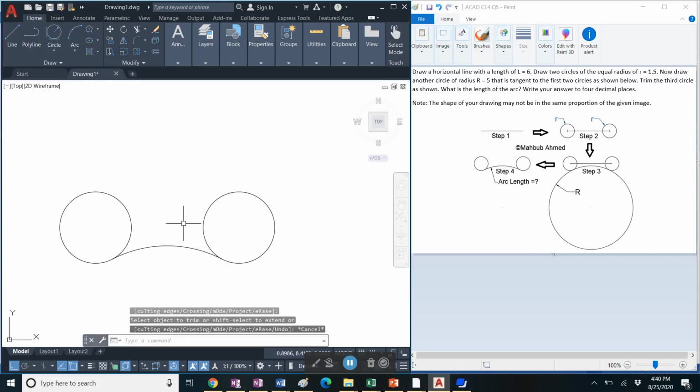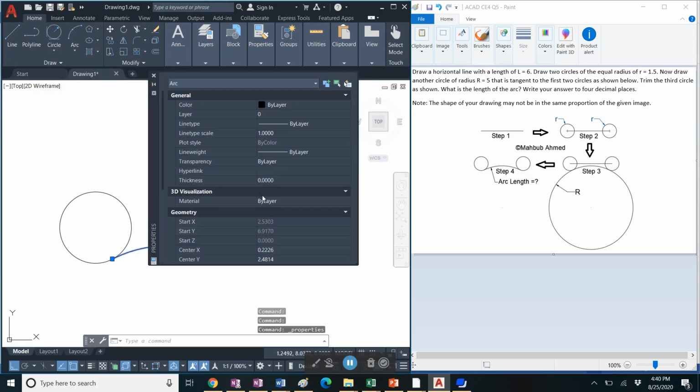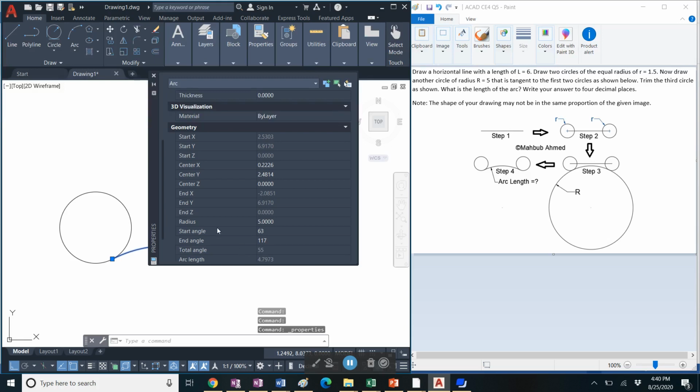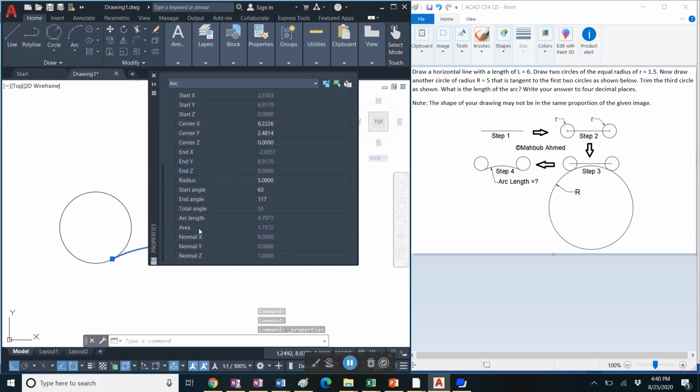Now we're going to get the length of this arc. So click that arc, right click, click properties, and the length is going to be here: arc length 4.7973.